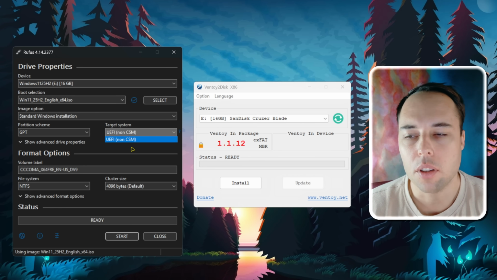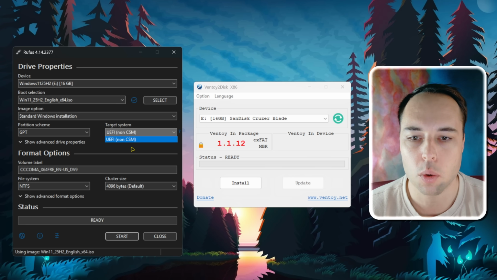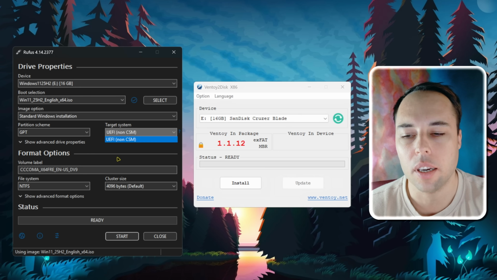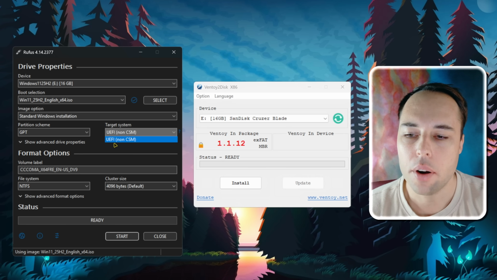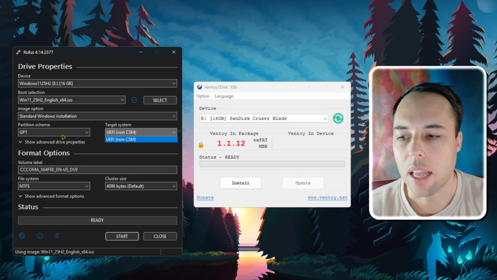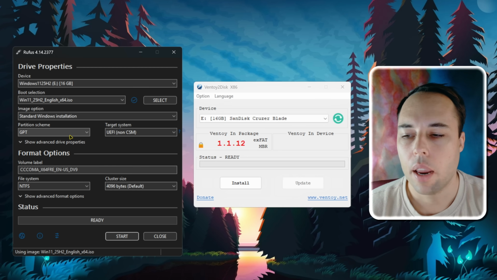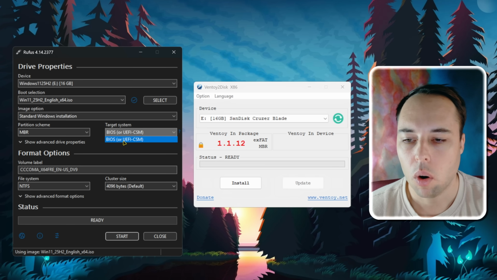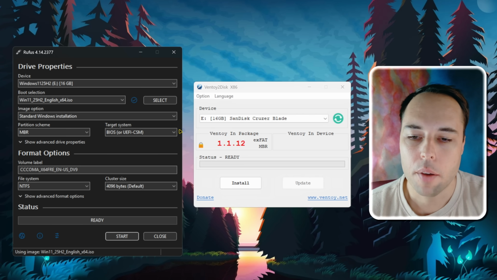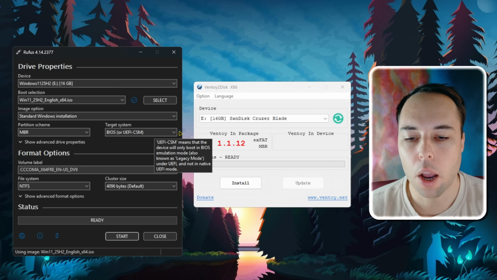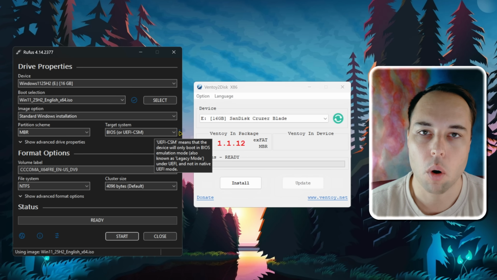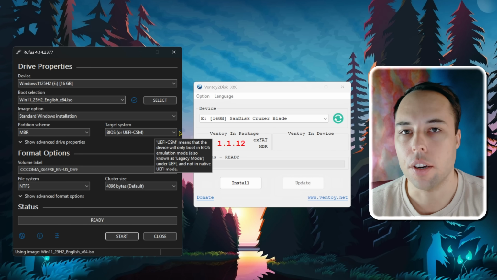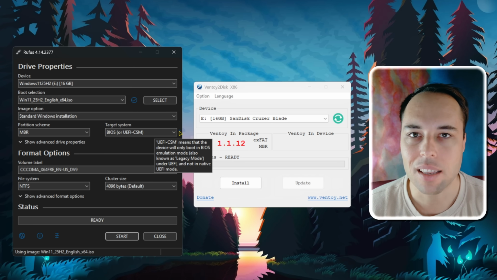Now, this is actually one of the most important differentiators between Rufus and Ventoy, because with Rufus, you have to select the target system when you create the bootable USB flash drive. As you can see now, I only have one option, which is UEFI. I can't select a CSM option here, but that's because the partition scheme is set to GPT. If I switch the partition scheme to MBR, then there'll be another option, which is BIOS or UEFI-CSM. Now, if we read this tooltip here, it means that the device will only boot in BIOS emulation mode, also known as legacy mode, under UEFI. And it's not going to boot in native UEFI mode.